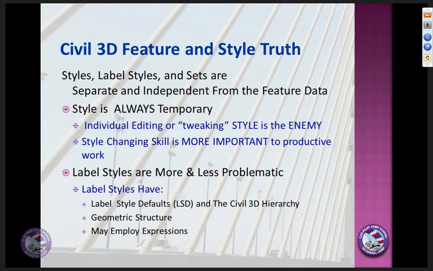The styles, the label sets, which we employ all over the place, and including, partly, though they're not quite called that, inside of surface models. We don't use that language, but it's really going on. They are separate and independent from what we call the feature data, the real model that we produce. And that's really, really critical to understand. We muck it up and it confuses us.